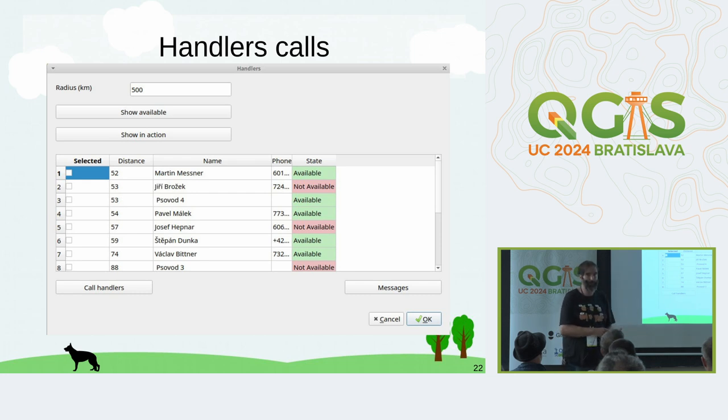That's how we sped up the process from, let's say, 2 hours to 30 minutes. Before this, it took 2 hours until the handler was informed that he should come. It went through some centers, I think the fire brigade is responsible for this. Someone would say, okay, I will try to find some handlers. Then he calls, no answer. He says, okay, there is no handler. So it really took 2 hours, even sometimes more.